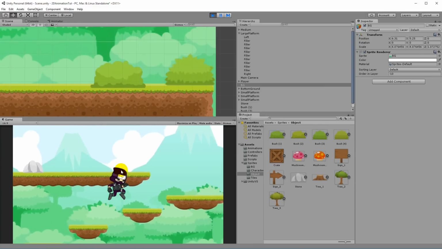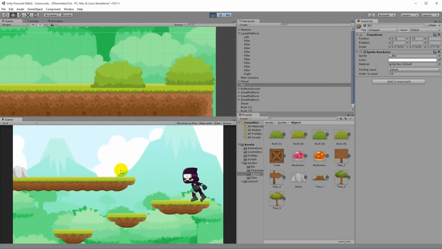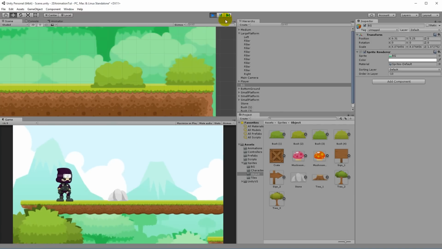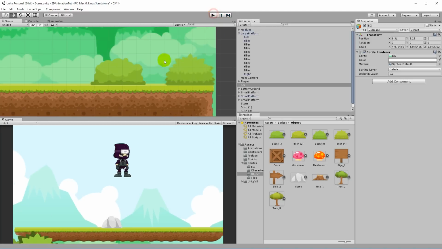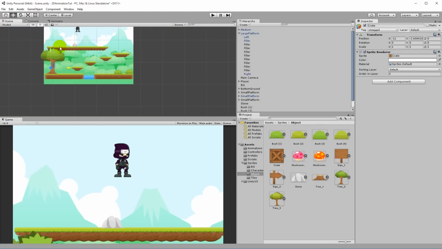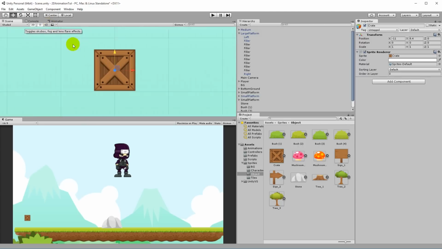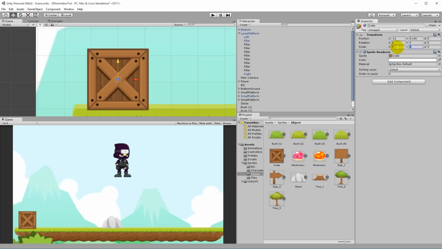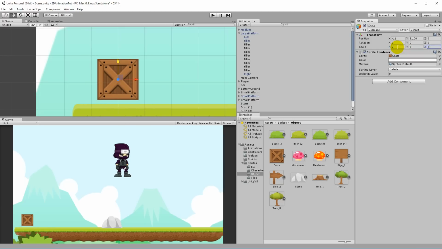One of the more interesting things to add would be a crate that the player can jump on top of, up here, for example. So if we stop playing for a while, just move this bush down again, we can take the crate and add it to the scene. And we need to handle the crate exactly the same way as we handle our platforms. So basically we will make the crate a little larger. That's a little too large, just a 2.